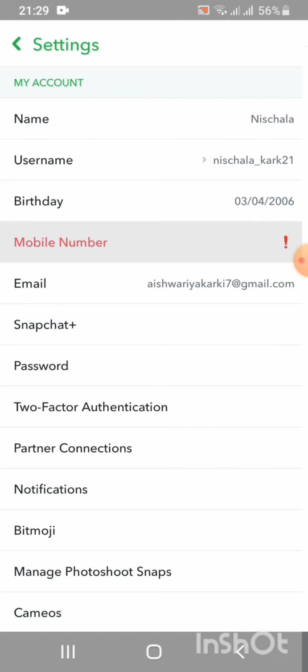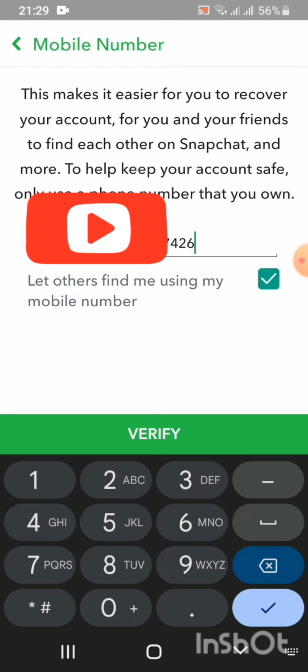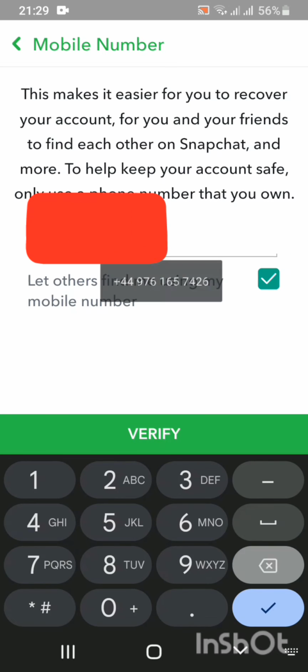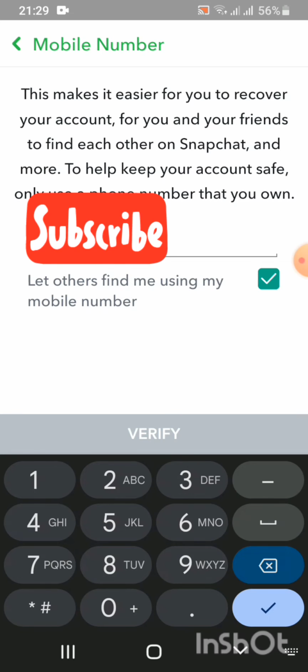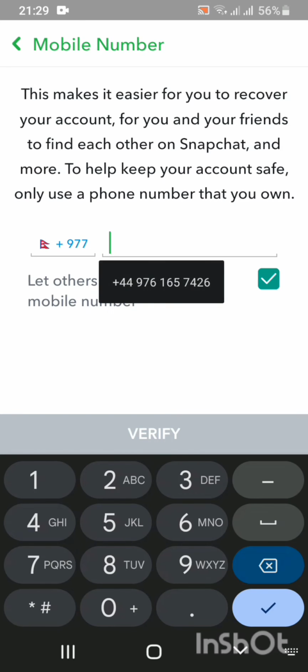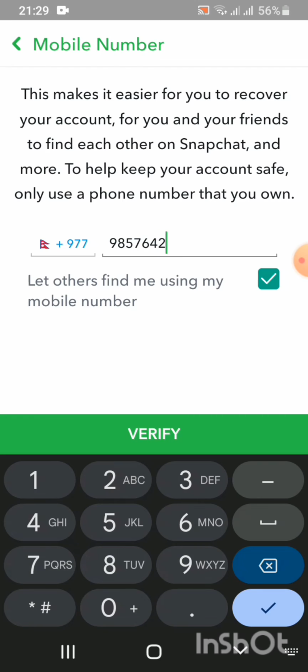So here, in order to change your mobile number, you have to delete your previously added phone number or mobile number. Once you clear your previous phone number, you can only add a new phone number or change the phone number. This is the only working method to change your phone number on Snapchat. Once you change the phone number, you can click on verify and your phone number will be changed on Snapchat.